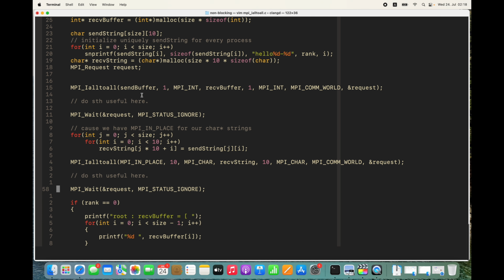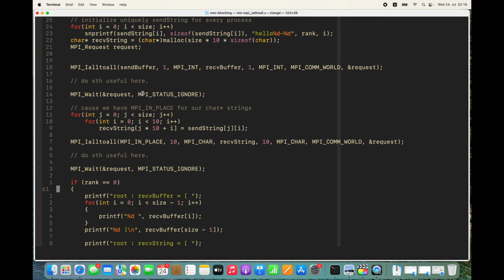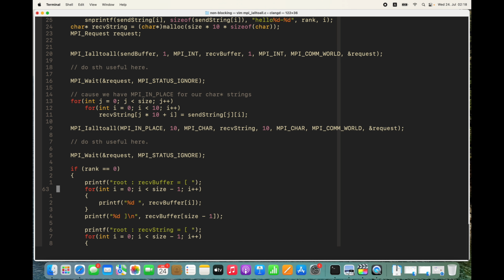anything. And we have this example for 2 scenarios, one with an integer buffer and the other one with a C-style string buffer. And again, note that since I was using one request handle, I must wait here before I use the request handle in another all-to-all call.